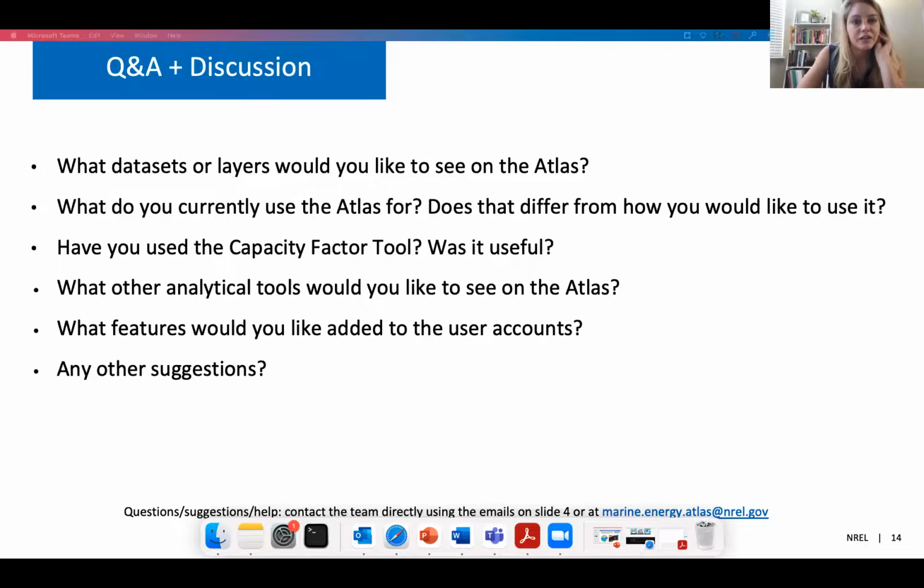So the user account feature is a new aspect of the Atlas, and it was in the version that was just deployed by Paul yesterday. So we're looking forward to having people use that and let us know what they like or don't like about it, and what we can do to make it easier. What sort of layers and information would people like to have saved on their user interface when they return to use the Atlas, to make it as easy as possible.